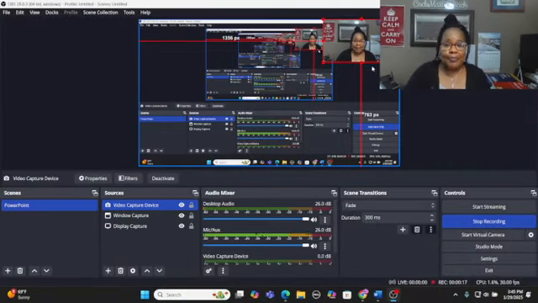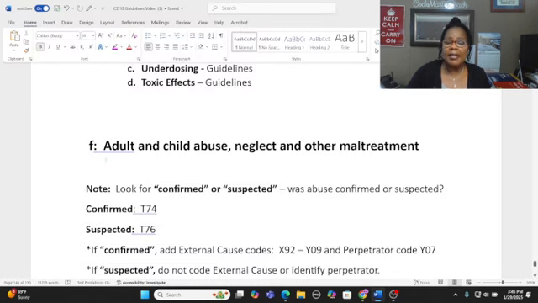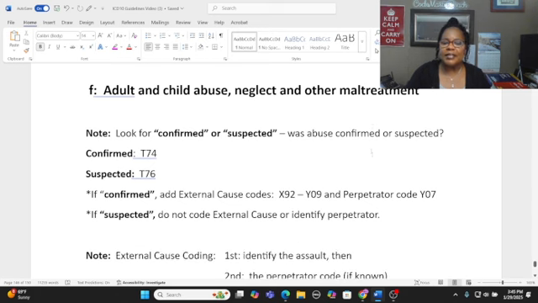Okay guys, we're continuing our review of the official 2025 ICD-10-CM coding guidelines. This week we are down to chapter 19 and we're at F. F is on adult and child abuse, neglect, and other maltreatment. I'm starting with the note that says to look for whether it was a confirmed case or a suspected case of abuse. That's our first goal. Was the abuse confirmed or suspected?